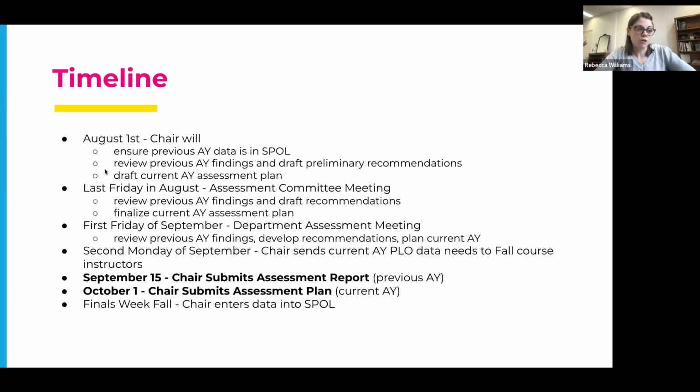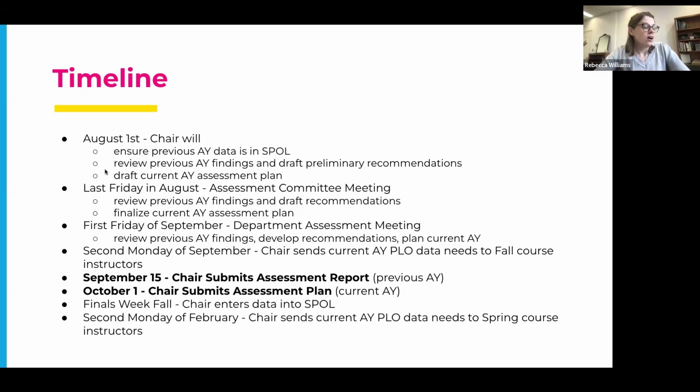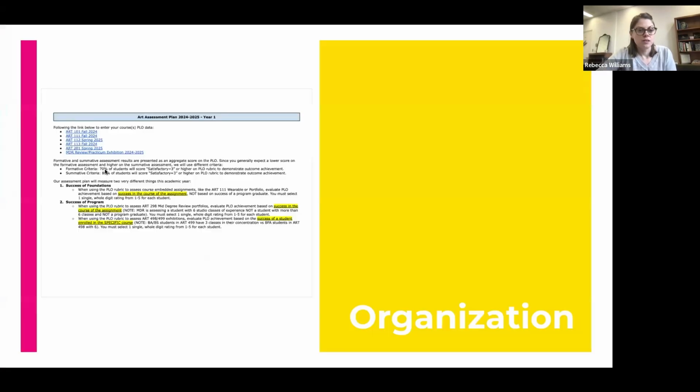During finals week of the fall, the chair enters the data into SPOL. Also, you reach out to those faculty who haven't sent in the data yet if it's missing, because it should have already been generated. On the second Monday of February, I send out that academic year PLO request for the spring semester to each instructor. And then during finals week of spring, I enter that data into SPOL. So this is how we make sure all the steps are going to happen throughout the year.